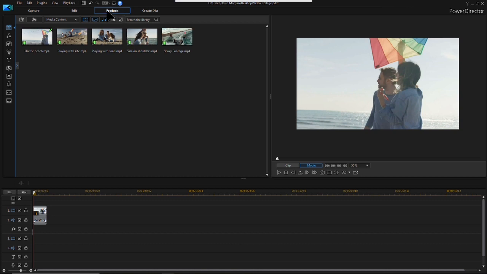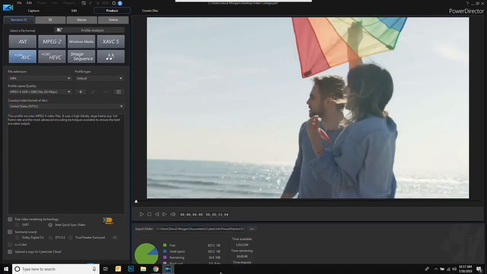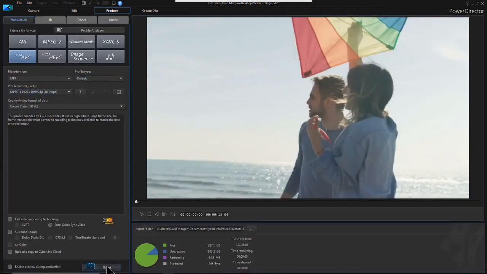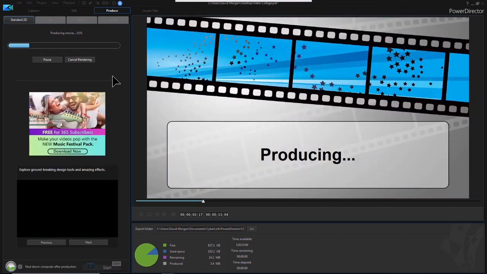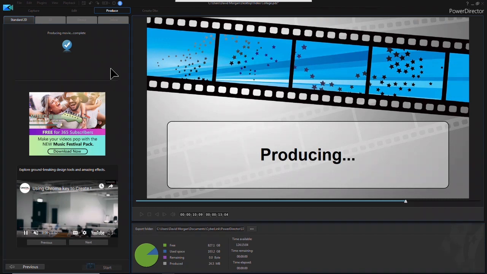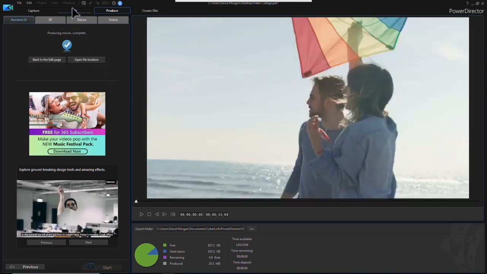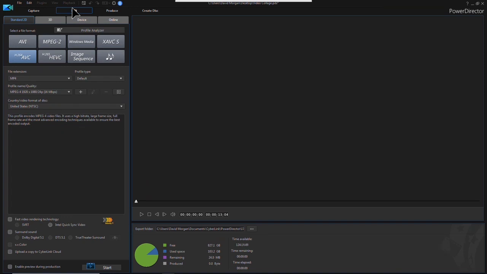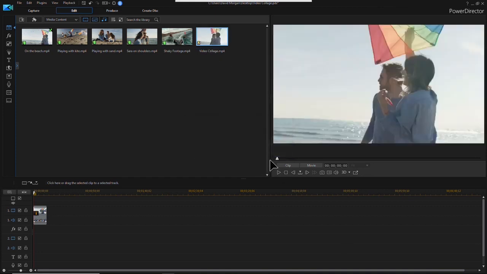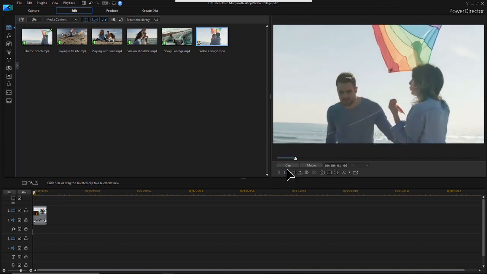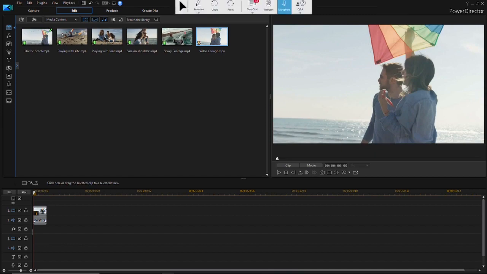If you guys have used PowerDirector before, you know you can just come up and click on produce. And then MP4, that looks good. So I'll just go ahead and produce it. Takes a couple seconds. Yeah, it's so quick. That's one thing I really like about PowerDirector is how quick you can just render things out. So now we'll go back to edit. And as you can see, the clip was added directly right here. Okay, great. So let's go back.